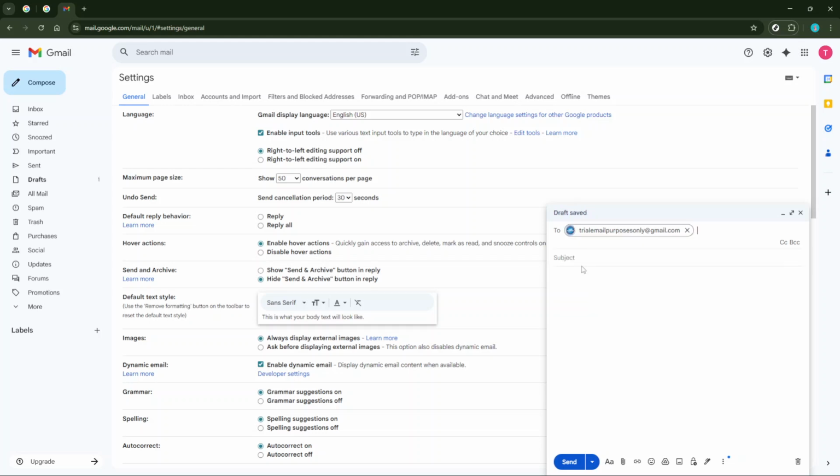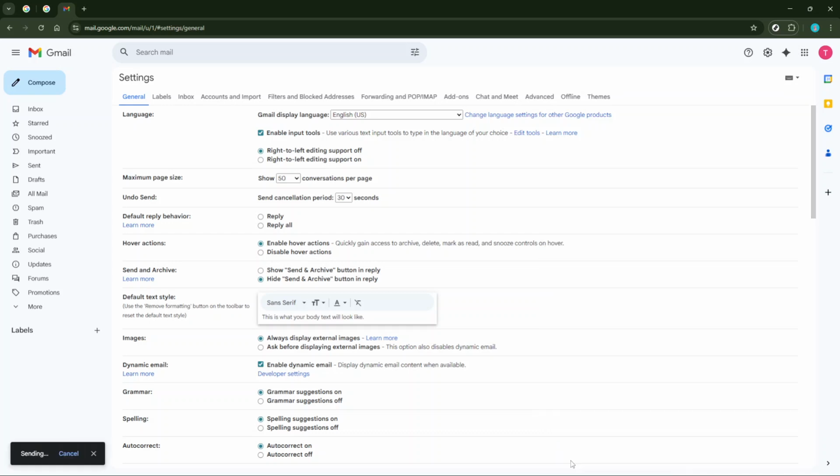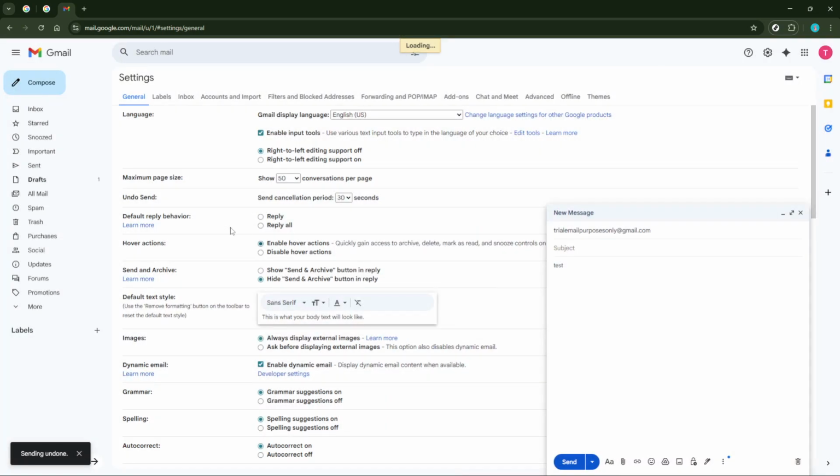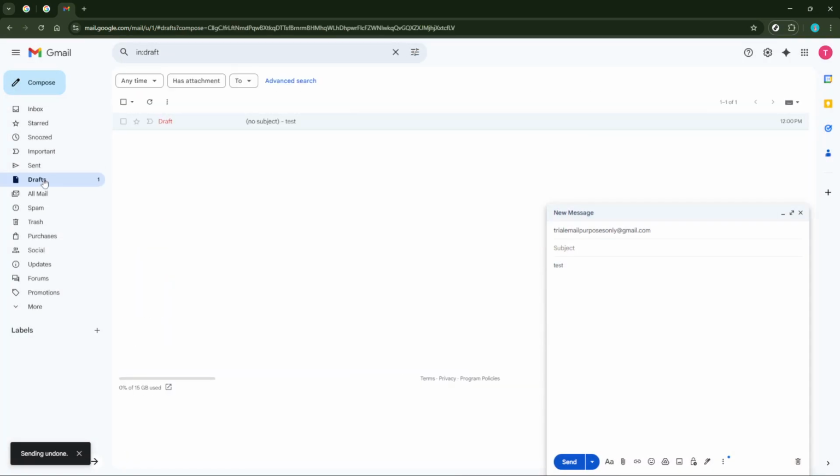Now, if you want to deal with emails after they've been sent for longer periods, proceed to your Sent folder. Here, you'll find a list of all emails you've dispatched. You'll need to select the email you wish to remove. On the toolbar at the top, you'll see a trash icon. Clicking this will delete the email from your Sent folder. However, it's essential to note that this action only removes the email from your own view. The recipient will still have a copy in their inbox.